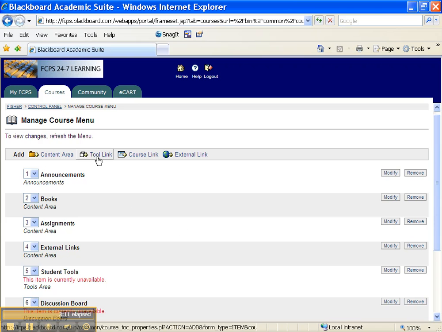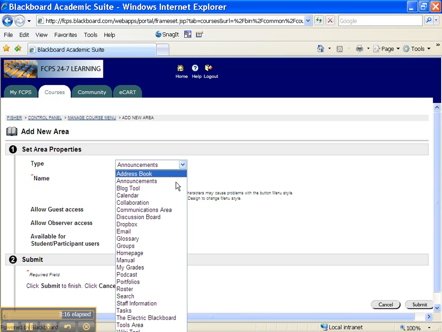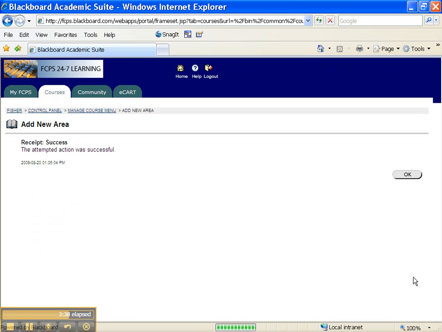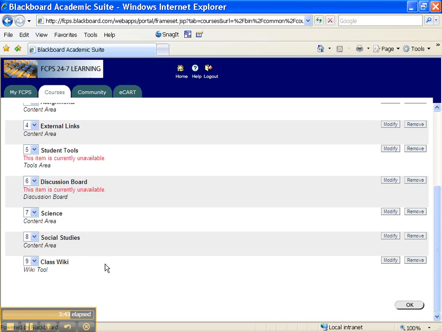Next to content area is tool link. If I click on a tool link, this allows me to create a button to link to a tool option, such as a blog tool, podcasts, or a wiki. So maybe I want to create a wiki tool. I'll create wiki. And then here, I'm going to say this is going to be our class wiki. And I say submit and OK. And now at the bottom, here's my class wiki.